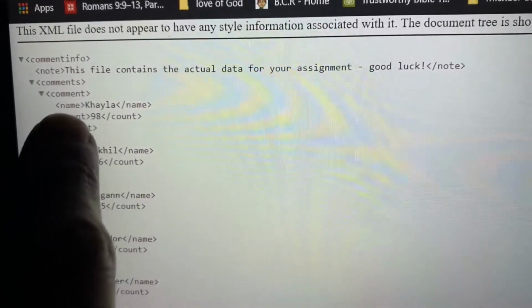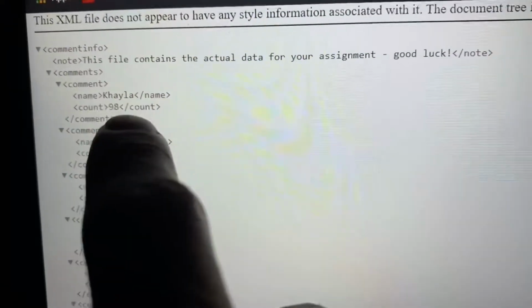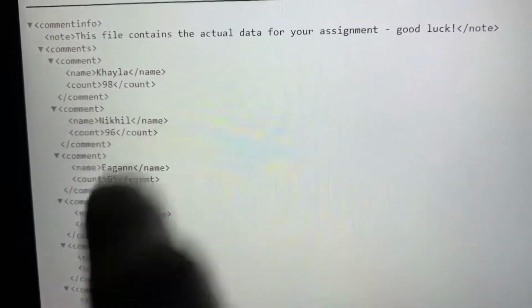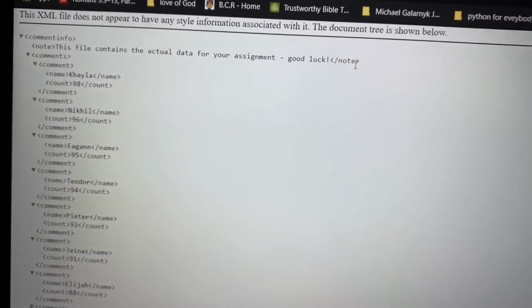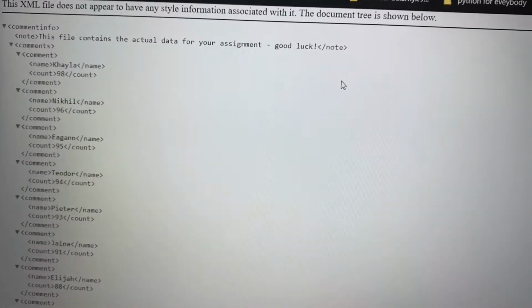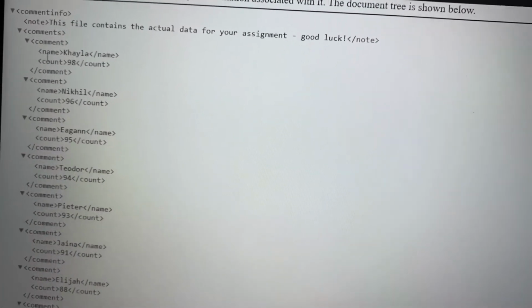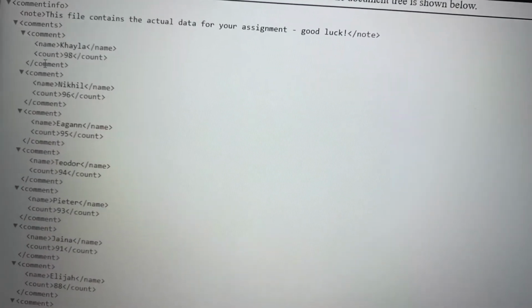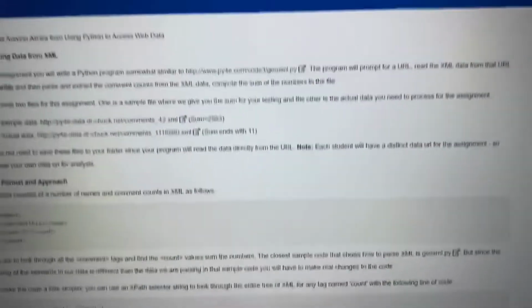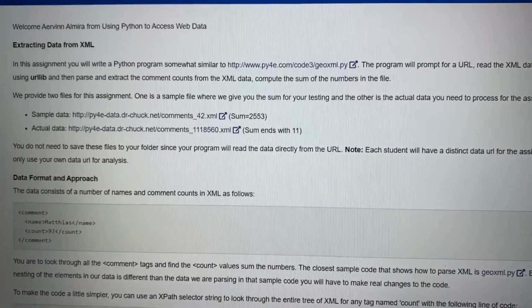There's a comment section, and within the comment section there are two items: name and count. Just imagine a tree that has one child, and that child has two more children. One is the name branch, and then the count branch. So what we need to do is extract that data.